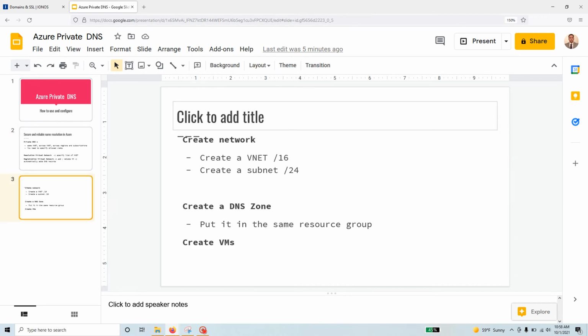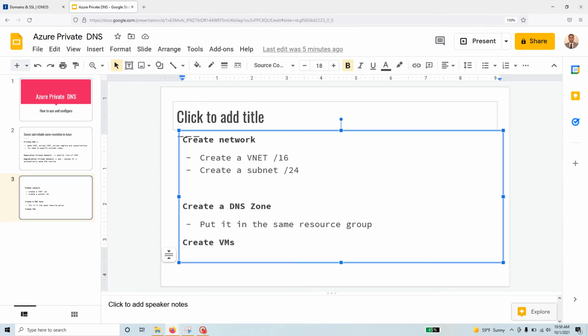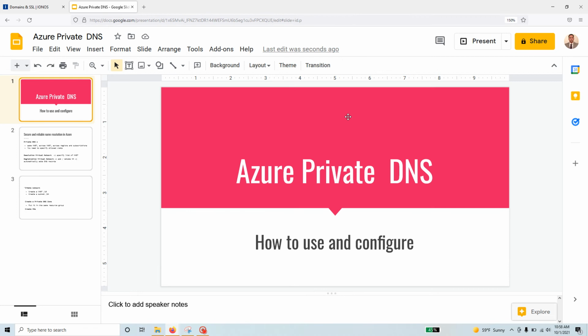So what we'll try to do is create a network, then create some subnet, create a private DNS zone, and then put some VMs and test out if everything is working properly. Now again, this is for a private DNS zone. That is the topic for the day. We'll cover the public DNS in another video, maybe the next one.